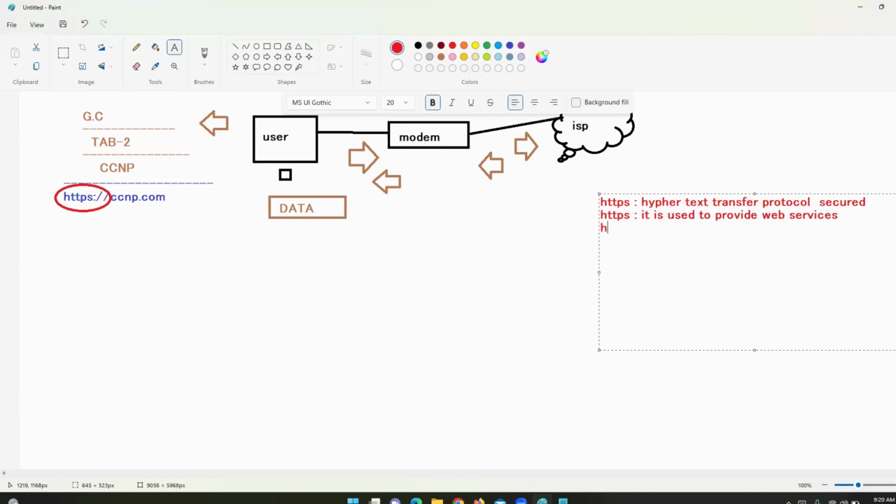Clear? Now one more thing. HTTPS always sends and receives encoded plus encrypted data. Clear? Now, HTTPS, one more thing. In between client and server, the connection is secured via TLS or SSL certificates. Clear? We discussed HTTPS.